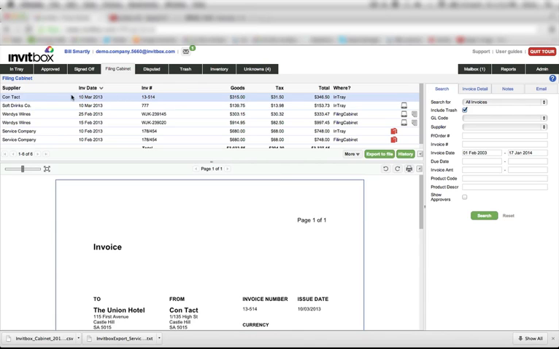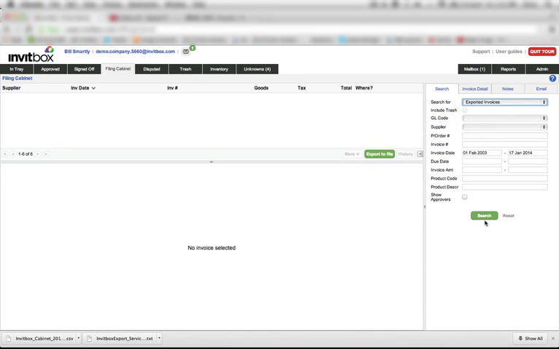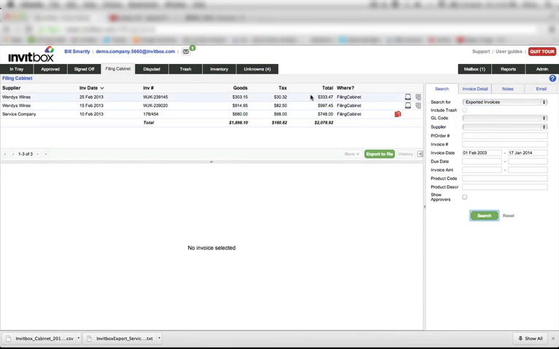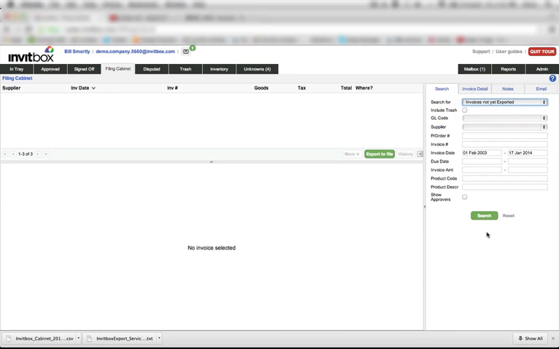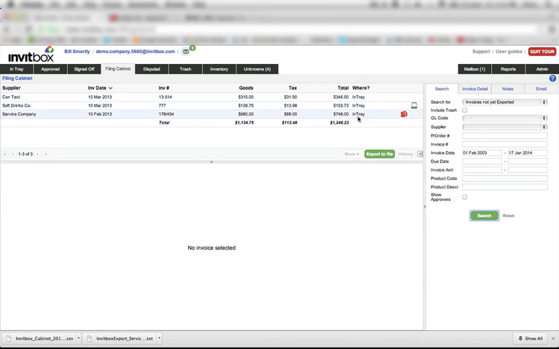real-time snapshot. Bear in mind the information that we can access here in the in tray is real-time. As soon as the supplier generates an invoice and sends it through, all of that detailed information is available for reporting purposes. So if I go to exported invoices, there won't be any here at the minute. We've got 3 within the filing cabinet. Wendy's Wines Service Company. Invoices not yet exported. And run the search. That will show us 3 in the in tray.